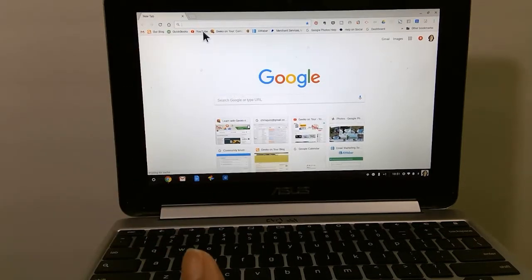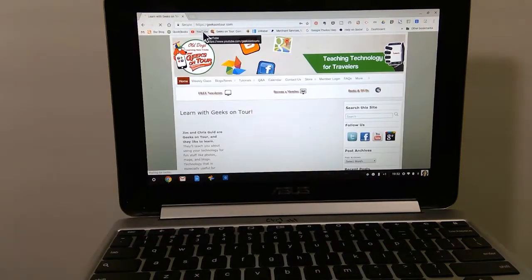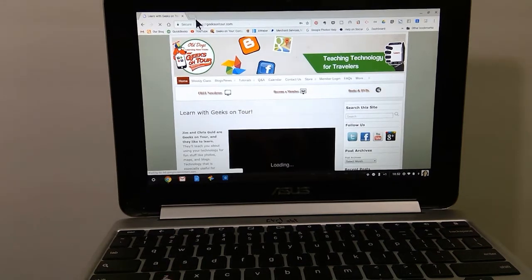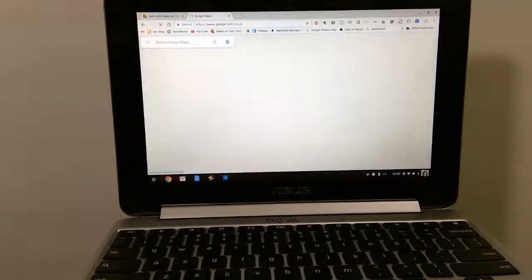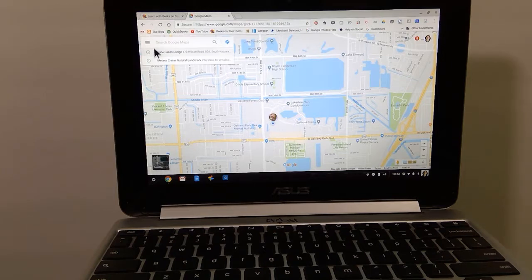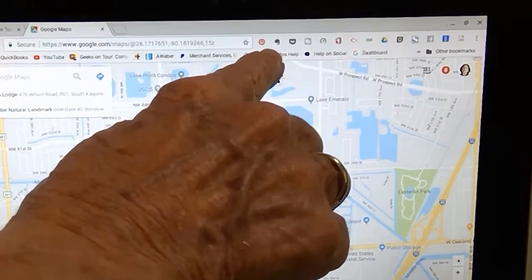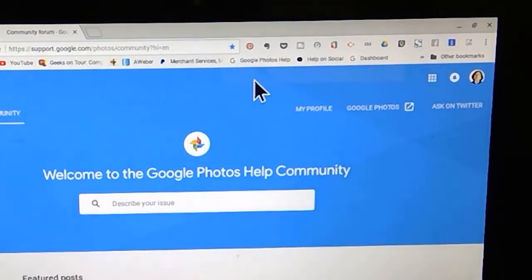For example, you can go to Geeks On Tour, or you can go to Google Maps. Those are websites. The second way you can use a Chromebook is with what's called web apps. And you get web apps. They're these little buttons up here. Those are inserted into the Chrome browser. They're called extensions or web apps.